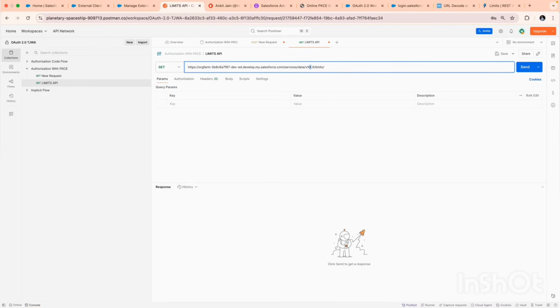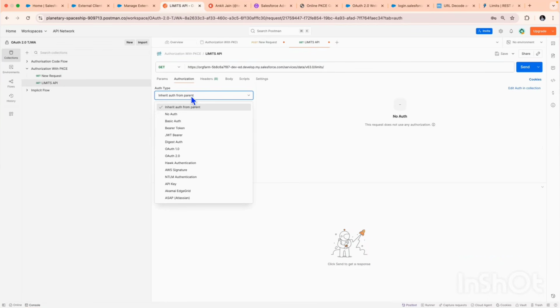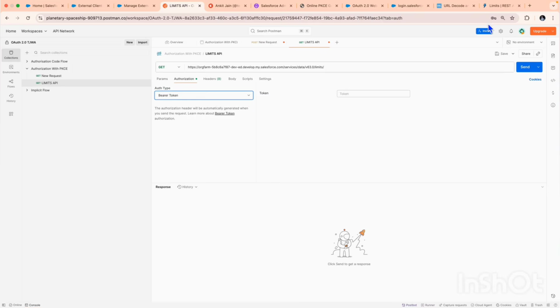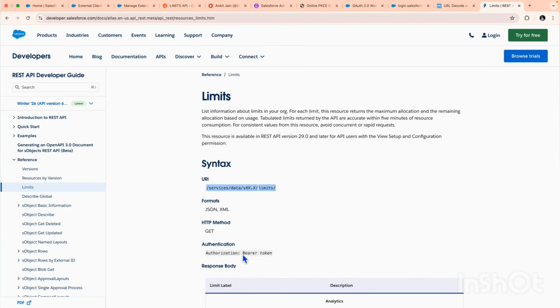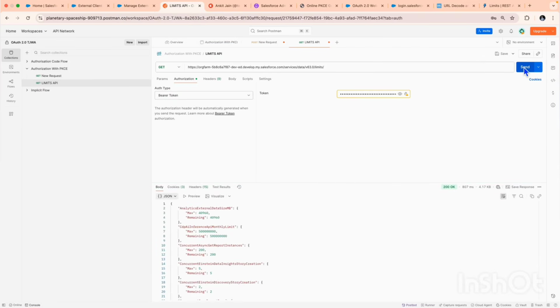Again, I'm just giving the version number here. You can give any valid version number. Here I am giving the version number as 63.0, right? And now the authorization, I am taking it from my access token. So this is the access token that I do have. And with this access token, I will be sending the request. So here I'll be using the bearer token. Why bearer? Again, if you follow the documentation, here you can see they expect the bearer token. What is a bearer token? We already discussed in our previous videos. And here I am simply pasting the token that has now been generated. And here I click on the send button.